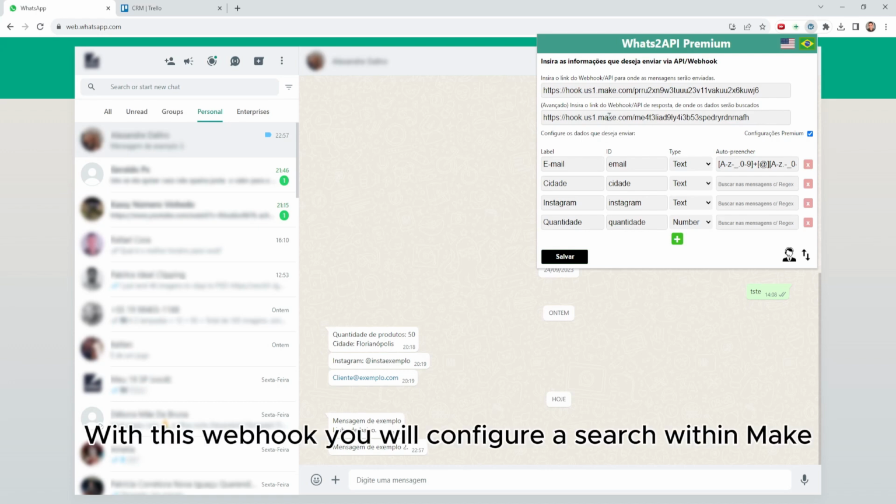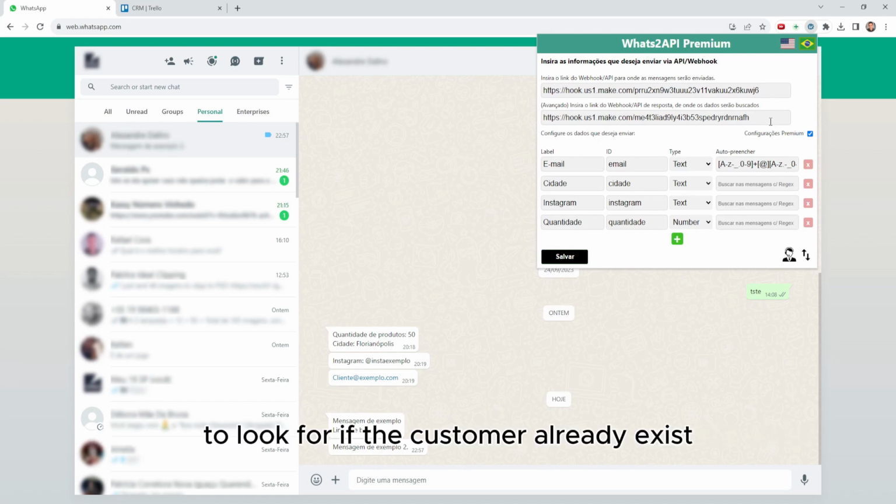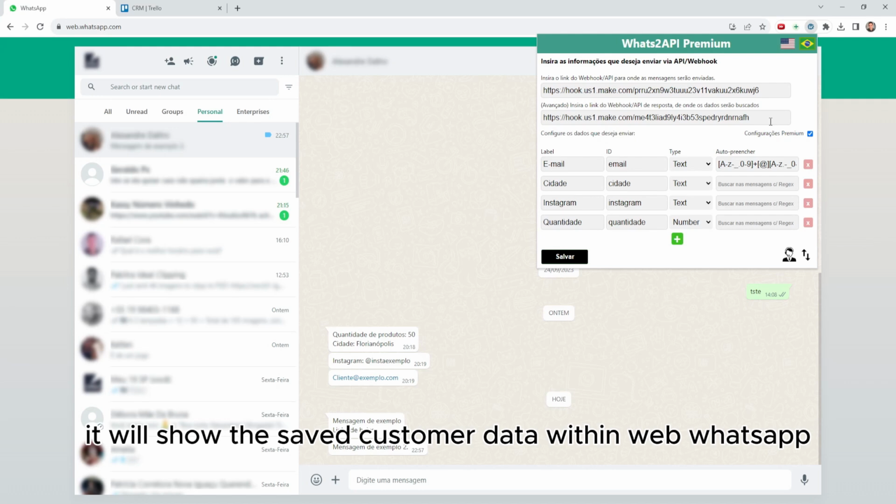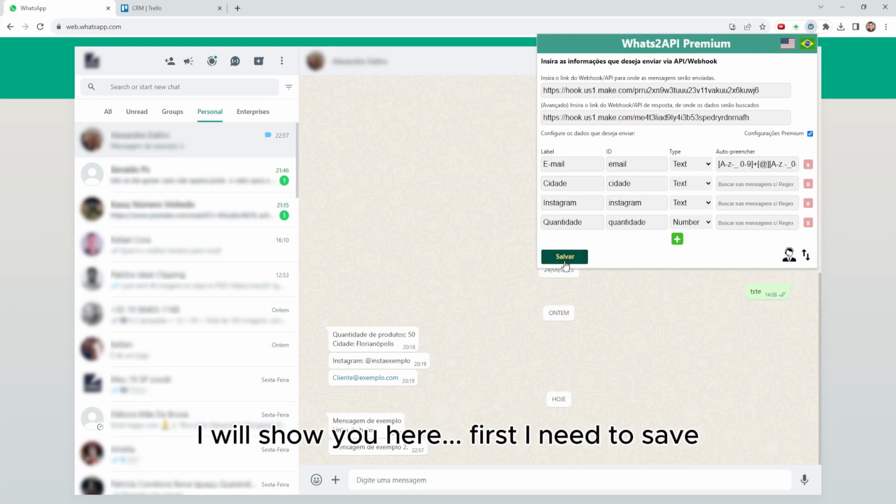With this webhook you will configure a search within Make to look for if the customer already exists. So if the customer does not exist, the system will notify, and if the customer already exists, it will show the saved customer data within Web WhatsApp. I will show you here. First I need to save.